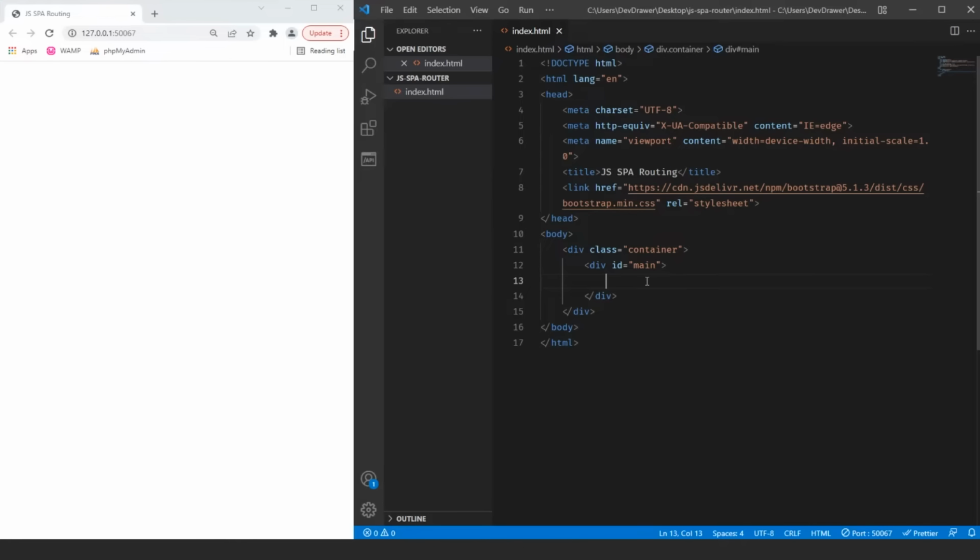Let's go ahead and get started with this. I'm going to do a nav, and inside of this I'm going to add three links. Let's have this one be just a regular slash. That's going to be our home link. Then another one is going to be our about page, so let's do About Us, and then another one, Contact Us.